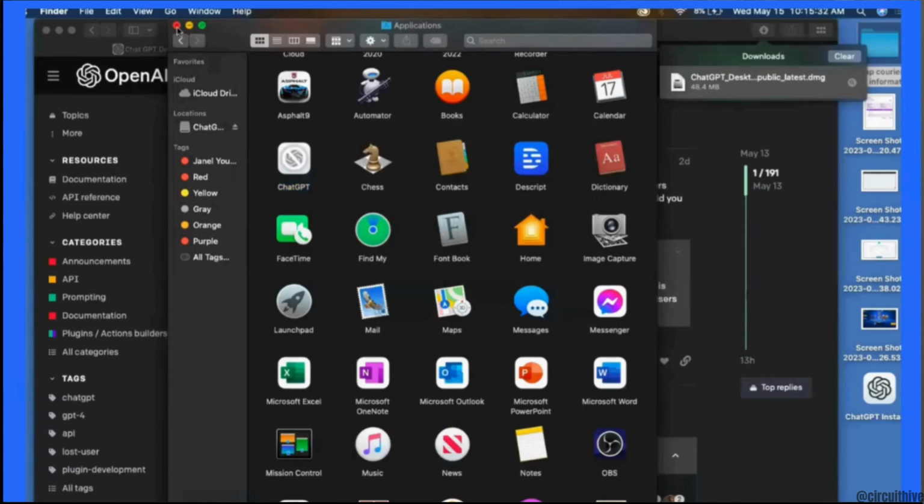Well, the next thing you should know is that it is actually not available for Windows. As of now, it's only available for macOS. So that's all for today, and this is simply how you can download the ChatGPT Mac app.